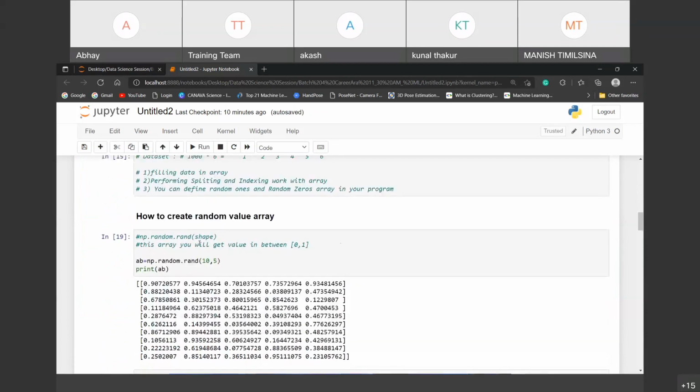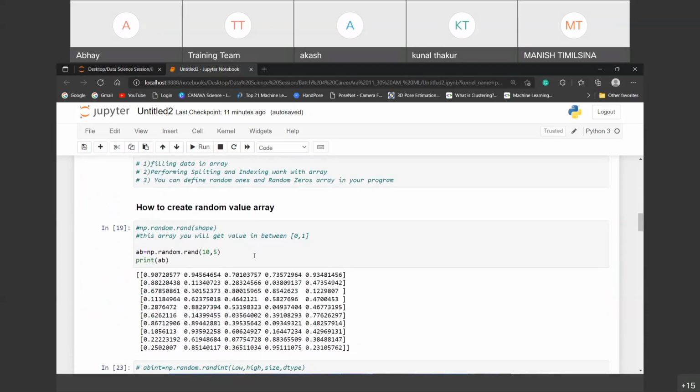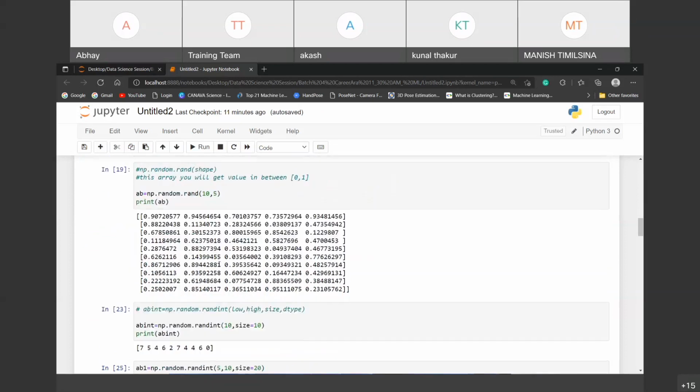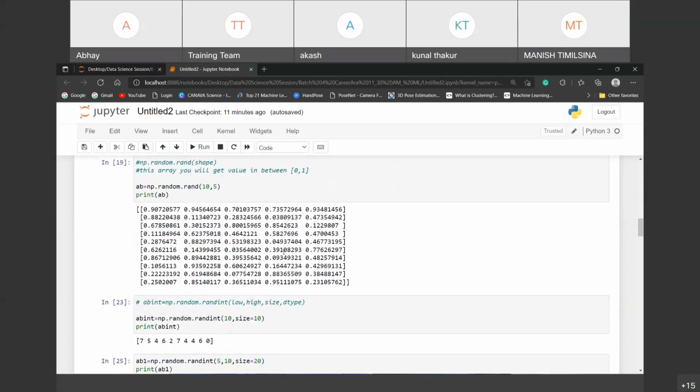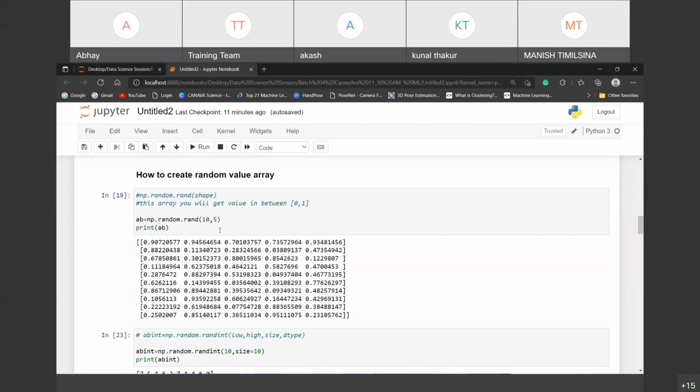Then create a random values array. Random values means you need not pass any kind of values of your own. You can pass the range between that, and you will get values between it. But rand gives you 0 to 1. Okay, 0 to 1 values. And the shape is nothing but this is my shape and these are my 0 to 1 values. So all the data is between 0 to 1.